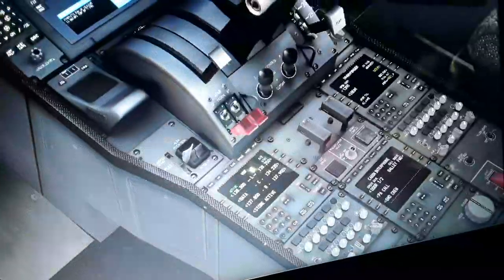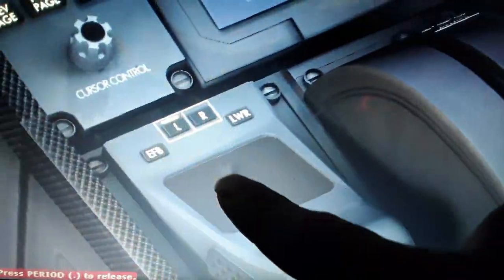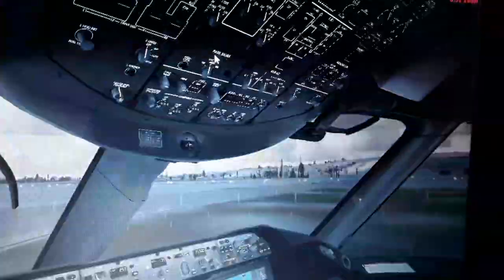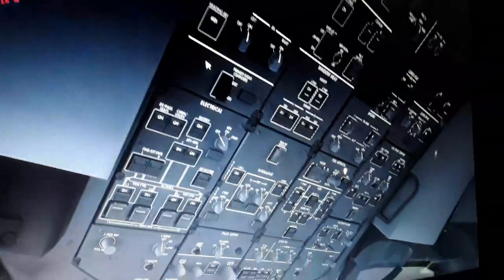So we have over here the overhead panel. I will start showing you. I think we did all the systems right now. We have also the mouse pad over here. This is the mouse. I use my finger to move around the screens over here. The digital displays sensor. So we have the electrical.